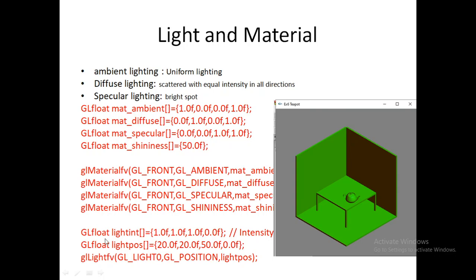We are using two OpenGL functions, glMaterial and glLight. Now this command is about the material used in this scene. So glMaterialfv. F means float value, V means vector array. So we are setting GL_FRONT, the front side of this output. We are passing GL_AMBIENT. matte_ambient is a variable name. Here it is declared, so this matte_ambient will be passed here.